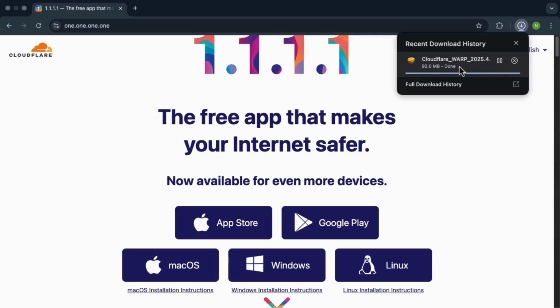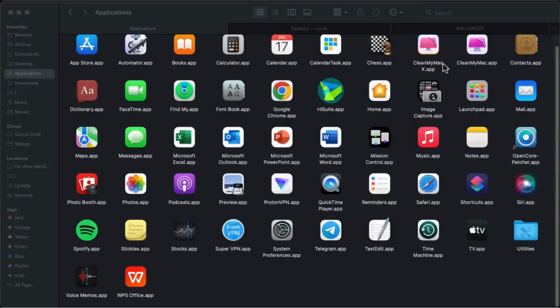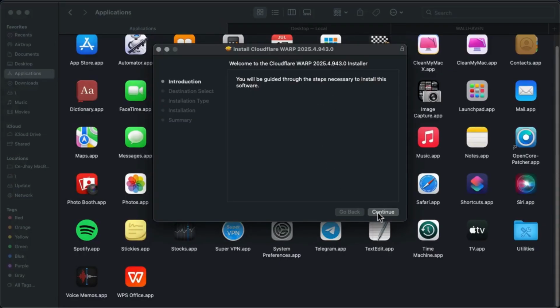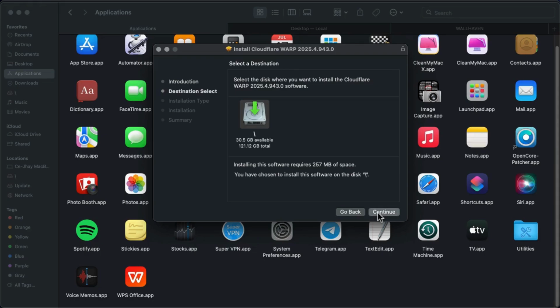Wait for it to finish, then open the installer file. Follow the steps on the screen to install it. It's super easy. Just keep clicking through and it will be done in no time.